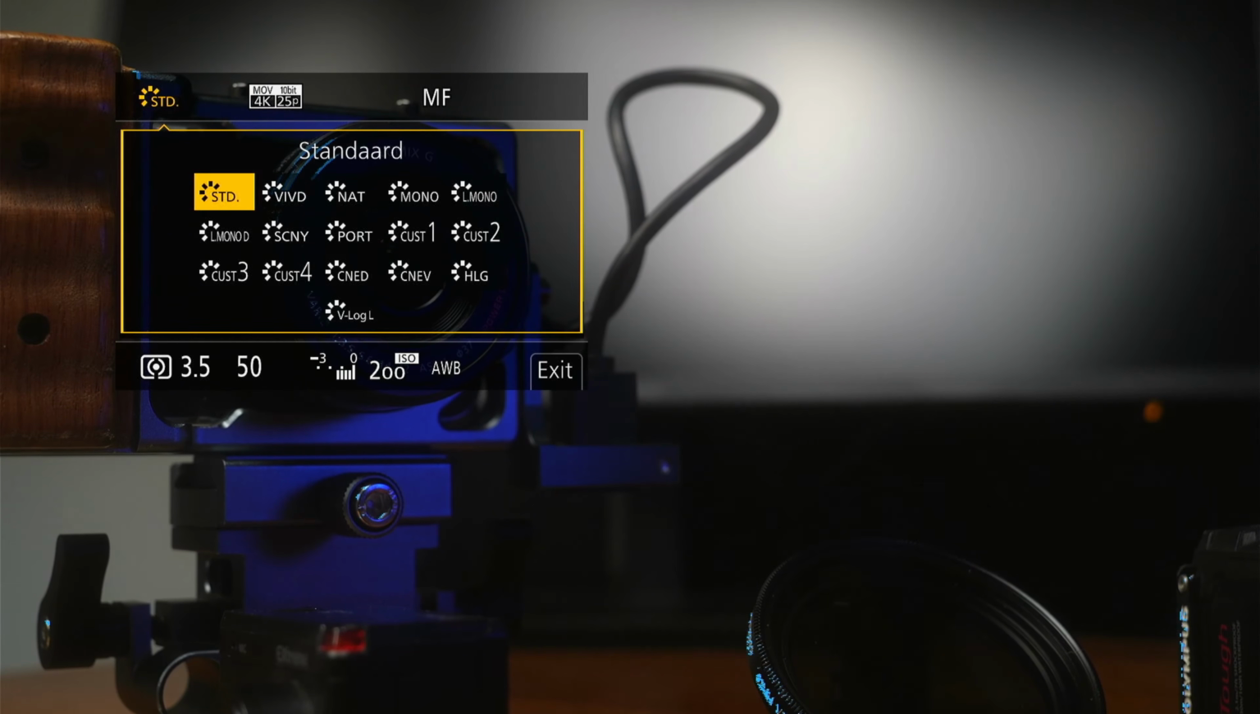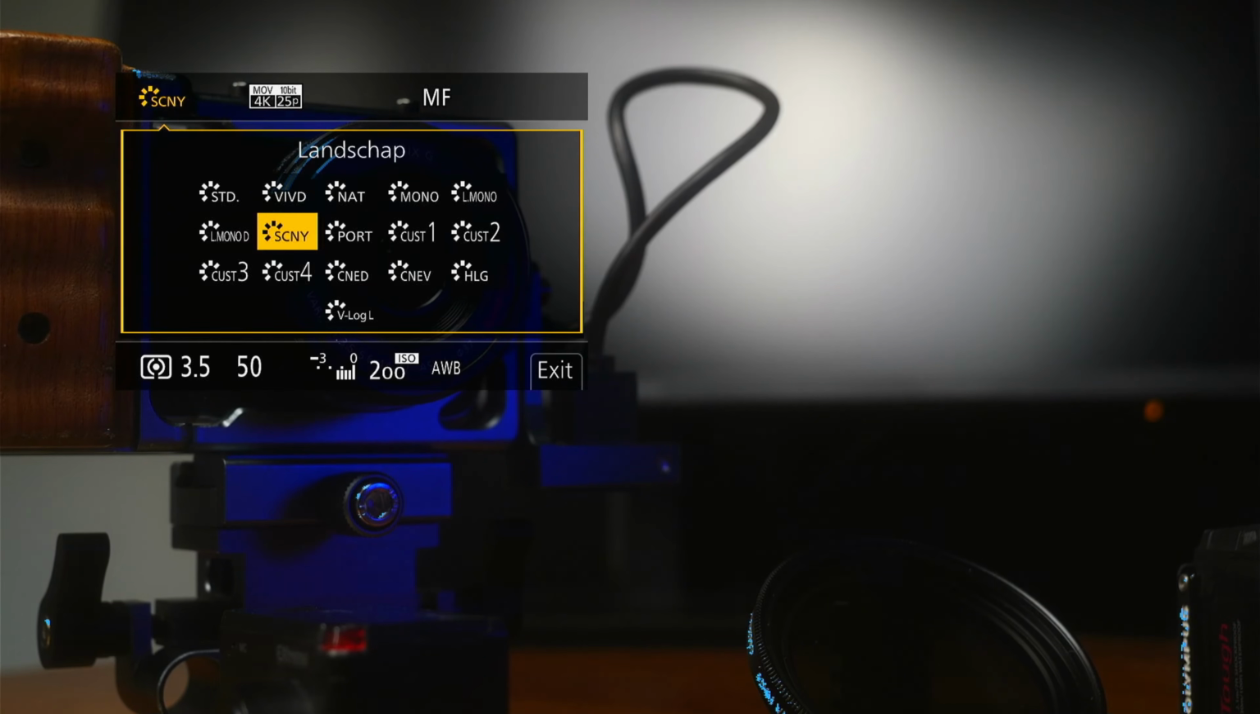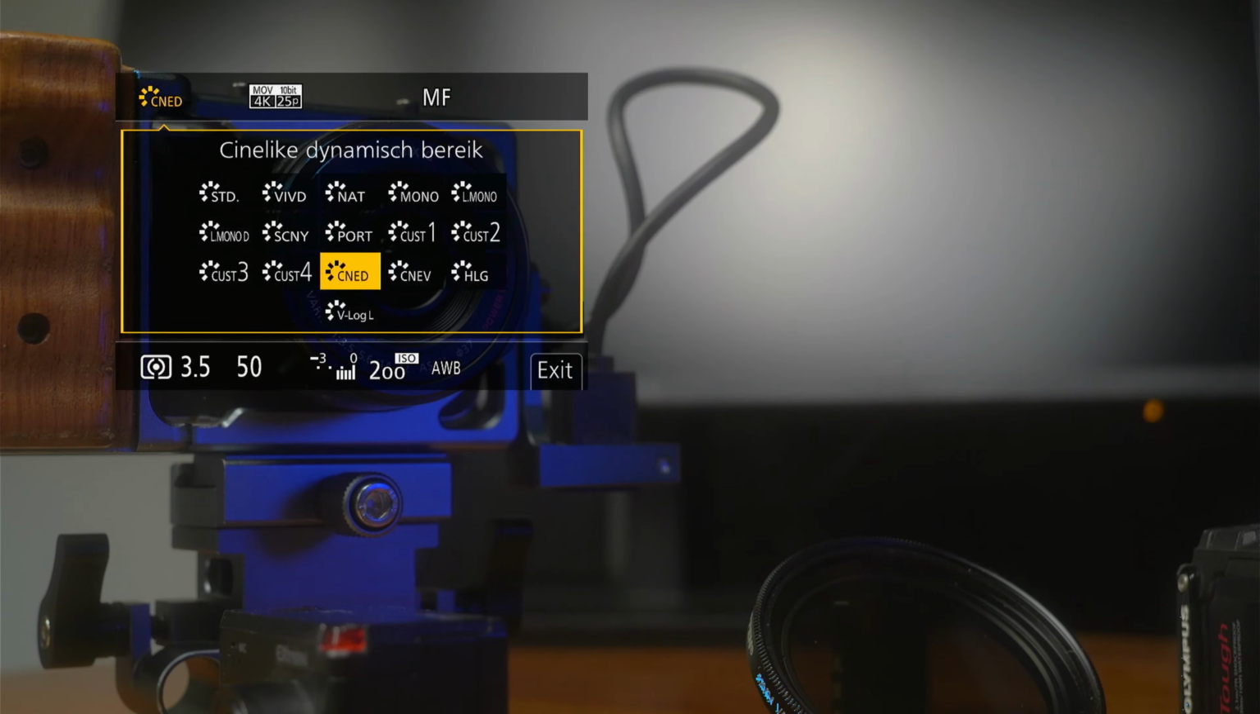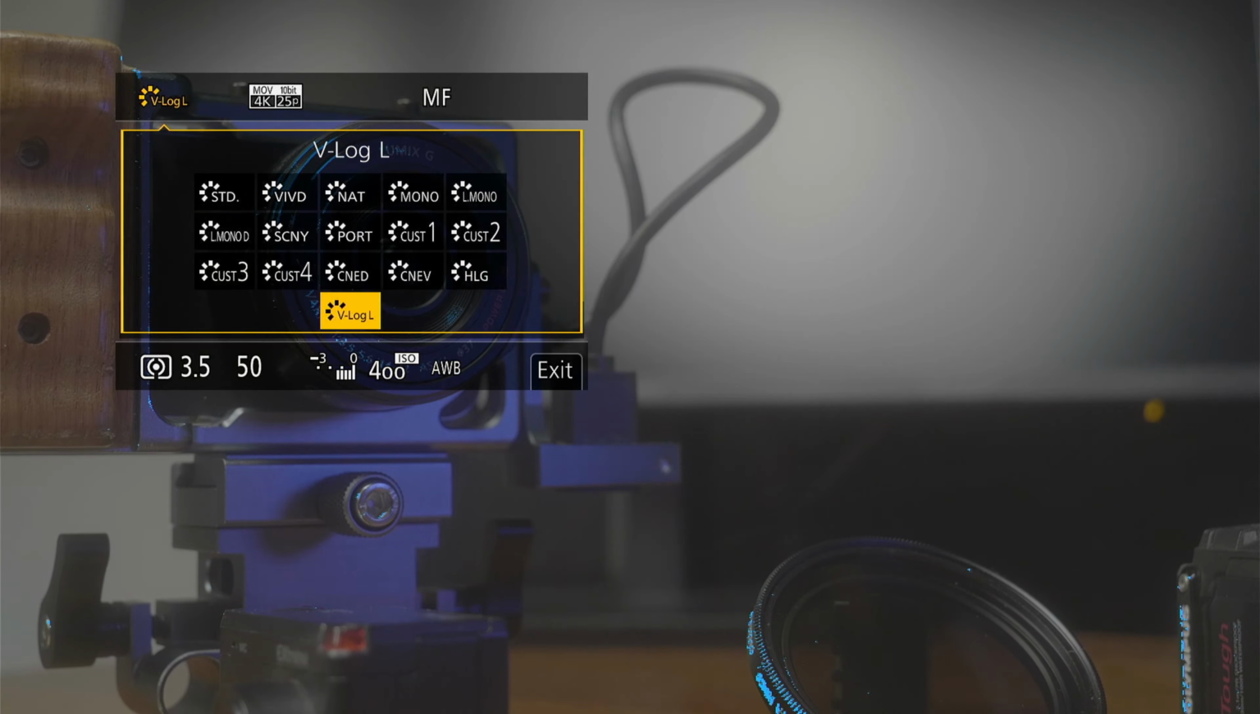So let's start off with looking at the options we have. I usually go into the quick menu and pick one from there. So this is what we have on the G9. Standard, Vivid, Natural, Mono, L Mono D, Scenery, Portrait, 4 custom ones, Cinelike D, Cinelike V, HLG, and if you have the paid upgrade on the G9, Vlog L.